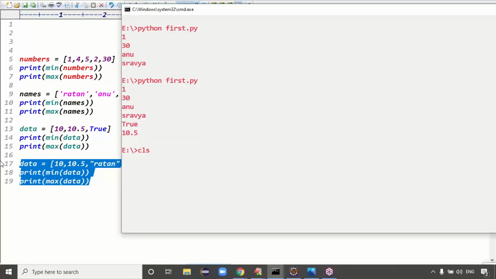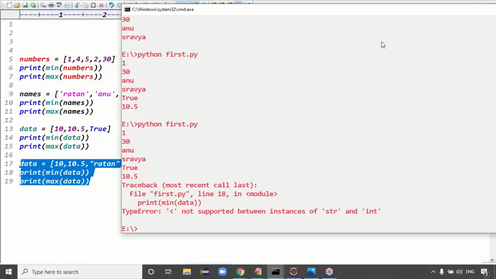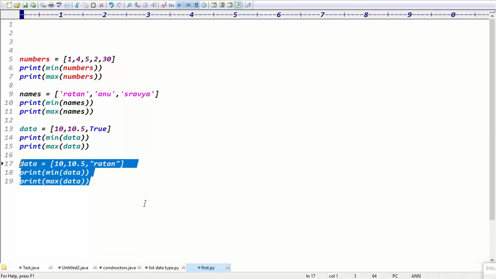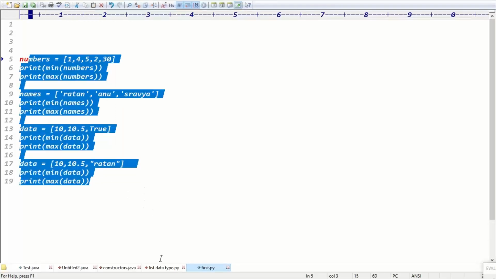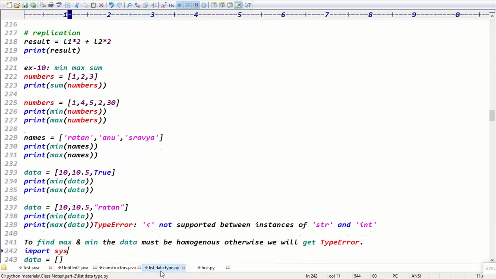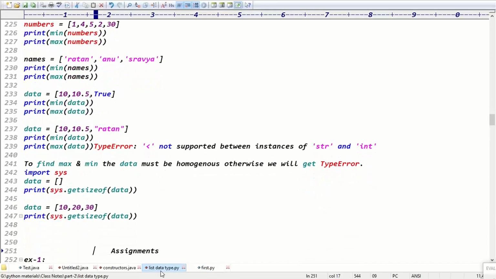Greater than and less than symbols are operations which cannot be applied to two different types of data. That's why we're getting an error message like less than is not supported between instances of str and int. Guys, are you clear now? Good, that is the information.